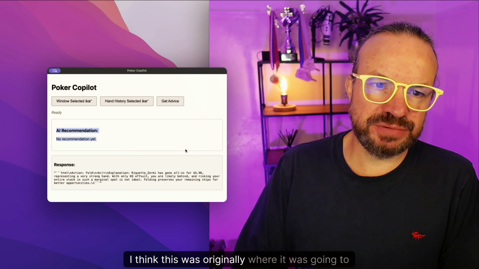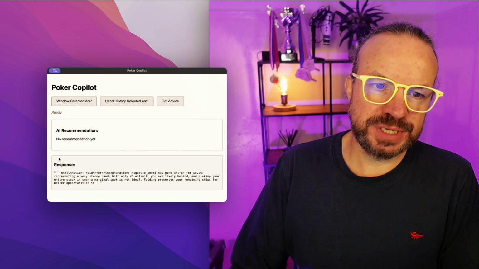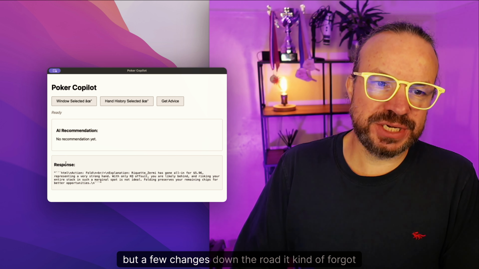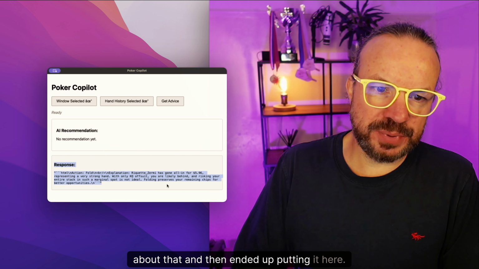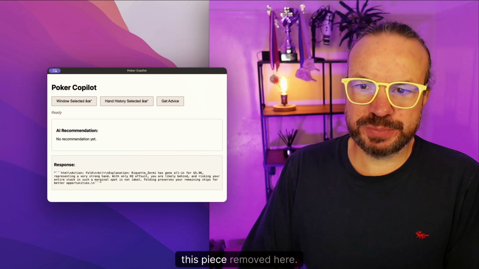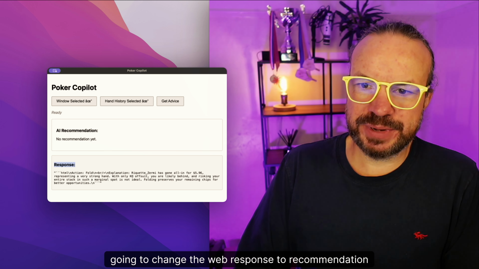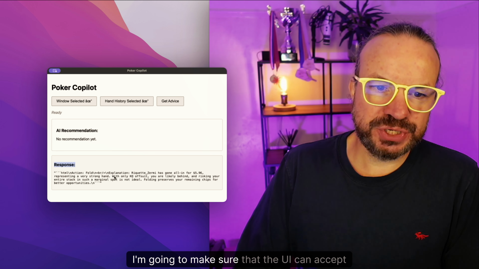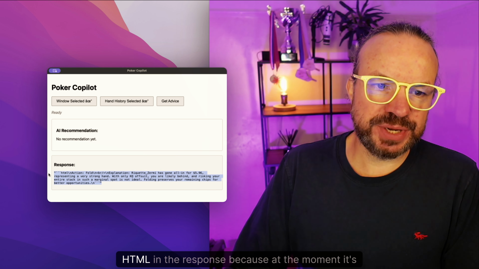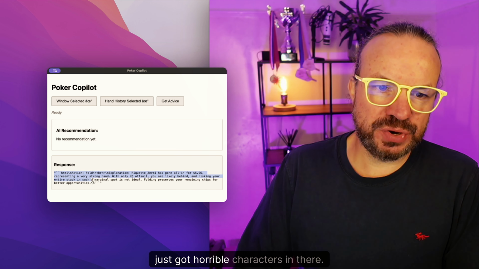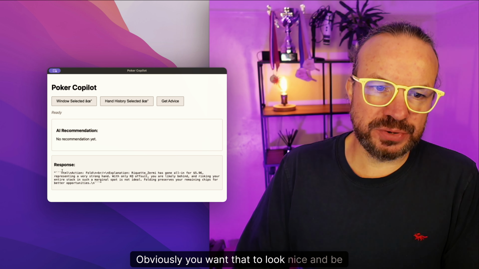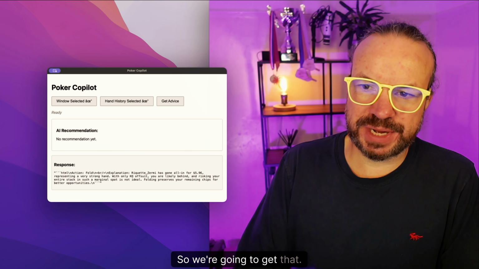I think this was originally where it was going to put the AI response, but a few changes down the road it forgot about that and then ended up putting it here. So I'm just going to get this piece removed. I'm going to change the word response to recommendation, it just sounds better. I'm going to make sure that the UI can accept HTML in the response, because at the moment it's got horrible characters in there. Obviously you want that to look nice and be formatted correctly.